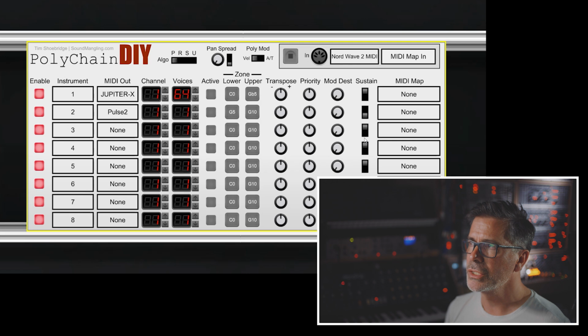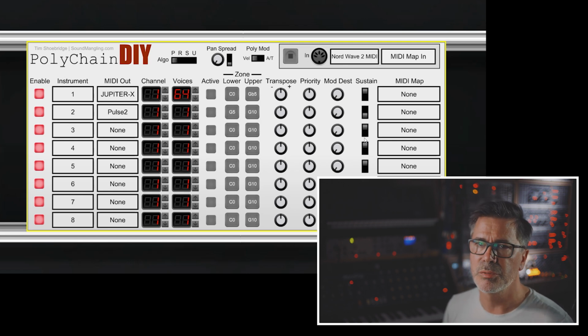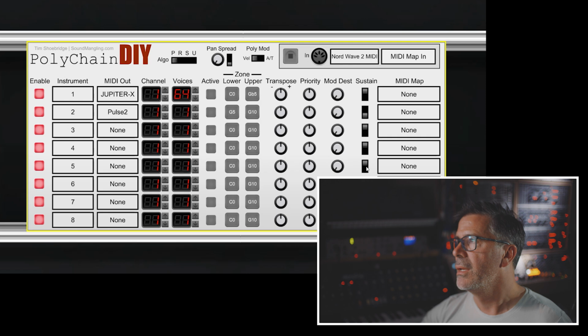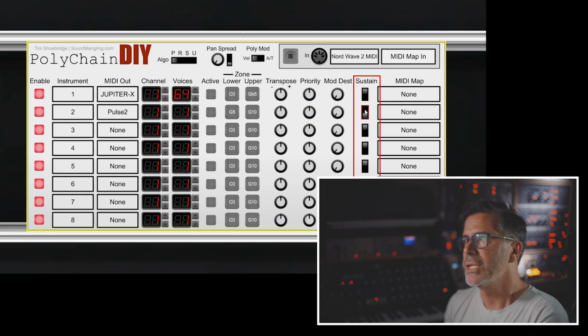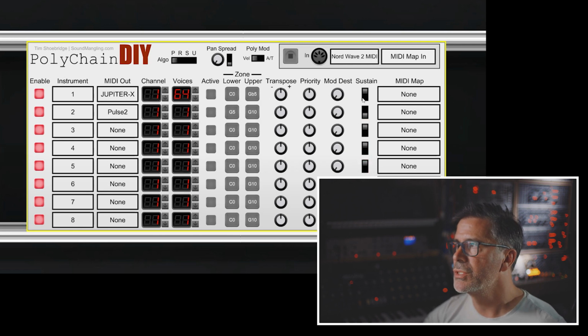Obviously, if you've got plenty of free voices, depending on your style and how you're playing, whether you've got polysynths involved or not, it's unlikely to be a problem. But if it is a problem, then this little switch here will turn on or off sustain message sending to your instrument. By default they're all on, which is the upward position.